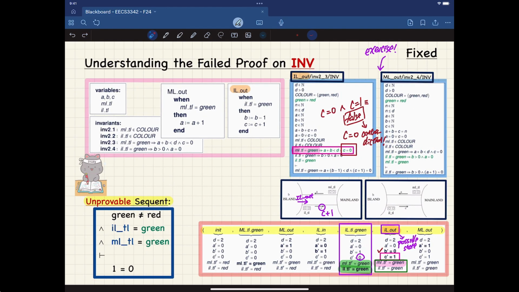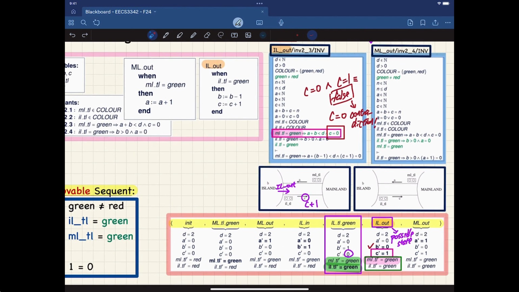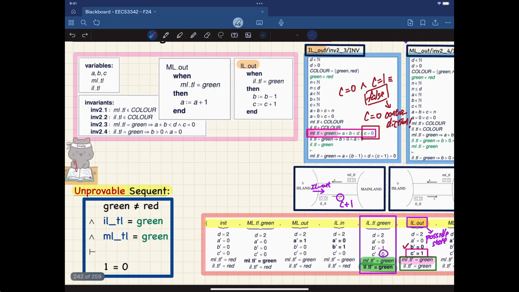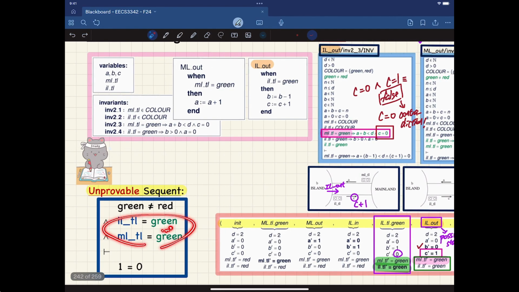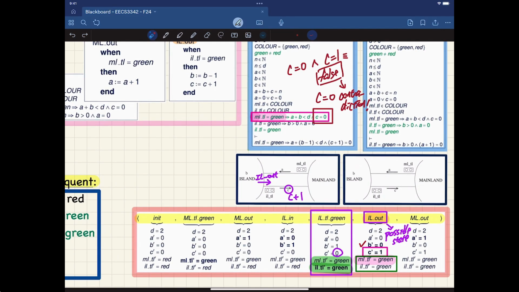So this page here shows you the contradiction for this one. For example, you can see this particular trace is going to lead you to a state where MLTL and ILTL are both green. So part of the hypothesis over here can be true. We show that the hypothesis can be true by giving you a trace. And then 1 equals 0 is really indicating over here that C is equal to 1, which means a car can actually go from here, and also C is equal to 0 at the same time. So that's a contradiction.